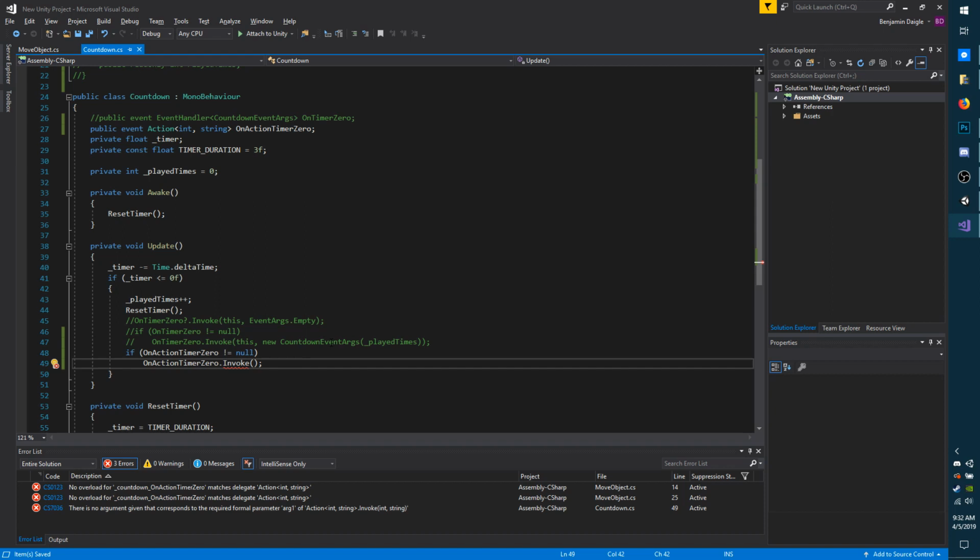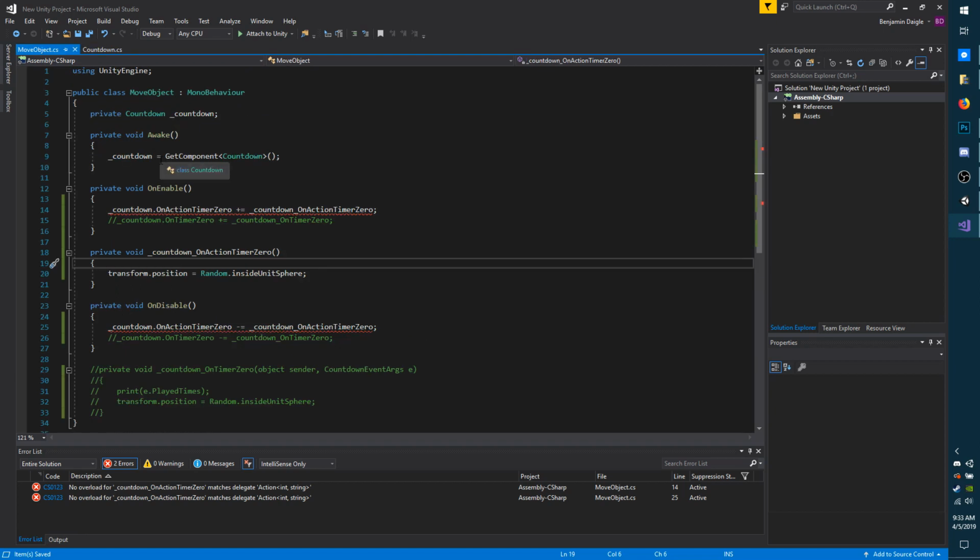So like before, the integer I'm going to pass in is played times, and I'm just going to pass in some random string, and then save and then go back to move object. Here's something you may have noticed. After I changed the signature of the event by adding in arguments or parameters, this is recognizing that they don't match up with the method in which it's called when the event fires.